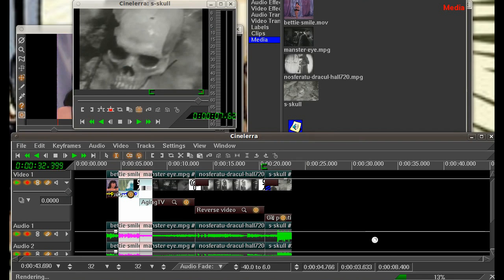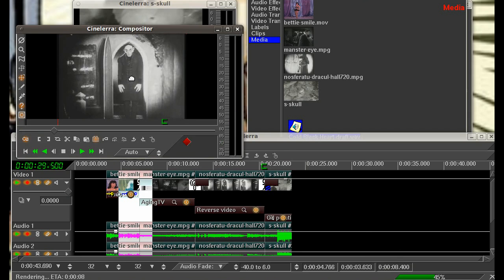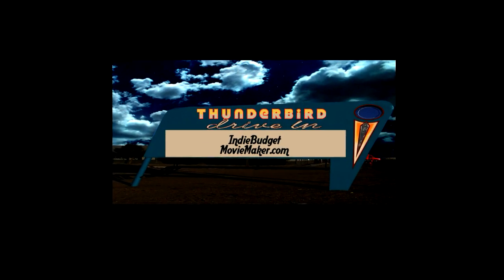Go ahead and click the green arrow, and here in the lower right hand corner you have your progress bar, and in your compositor you will see the progress as it goes along here. Alright, once you have it rendered, you should be able to open it and play it.